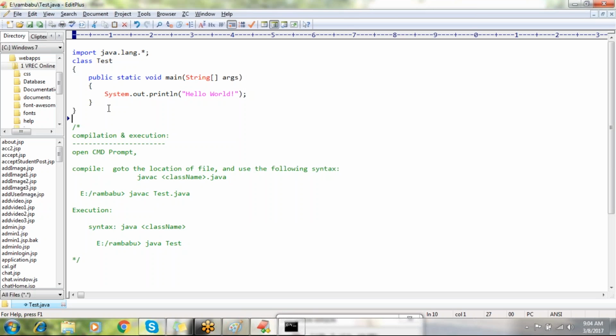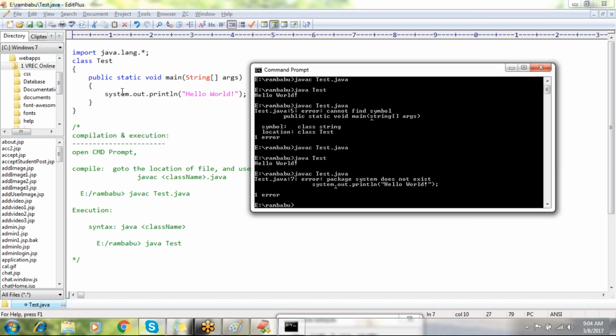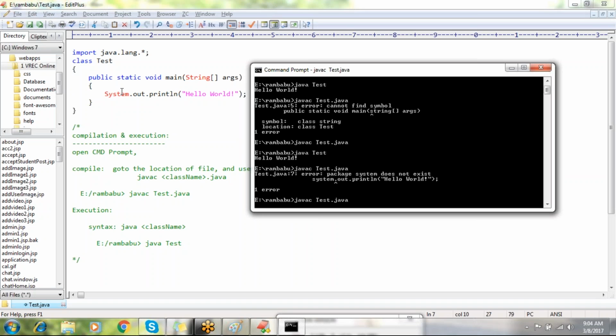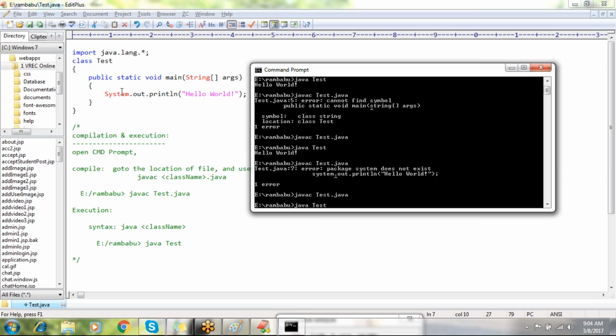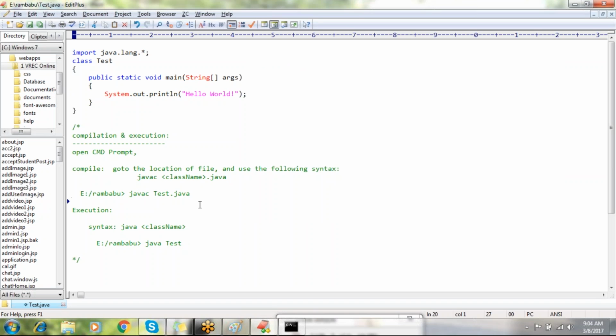No problem. Fine. System is fine with capital S. Now let me modify inside it to a small s and recompile. Error, compile time error, no doubt. It says the package does not exist. System is a predefined one. That's it. Hello world. So this is today's class for you.